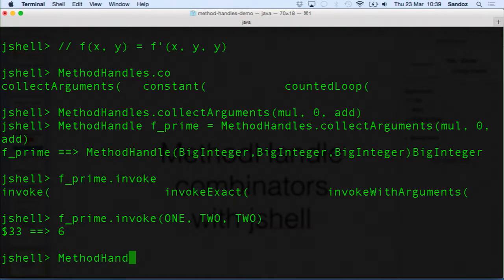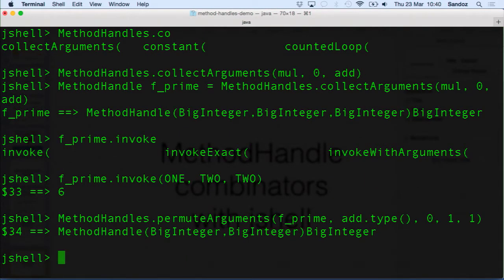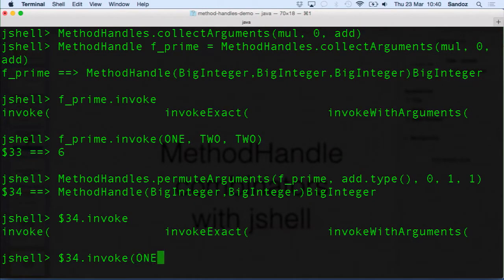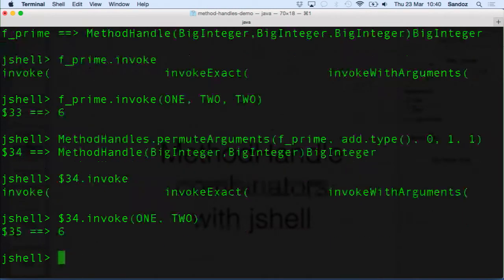We have MethodHandles.permuteArguments. So we want to take f prime as input here. We want the method type of just taking two BigIntegers and returning a BigInteger. And it's basically saying we've got three arguments here: the first one and the second one and the second one, or the 0th argument and the first and that. So we get a method handle here, string 34, and we see it just takes a BigInteger, BigInteger. If we invoke here 1, 2, we get the same value.